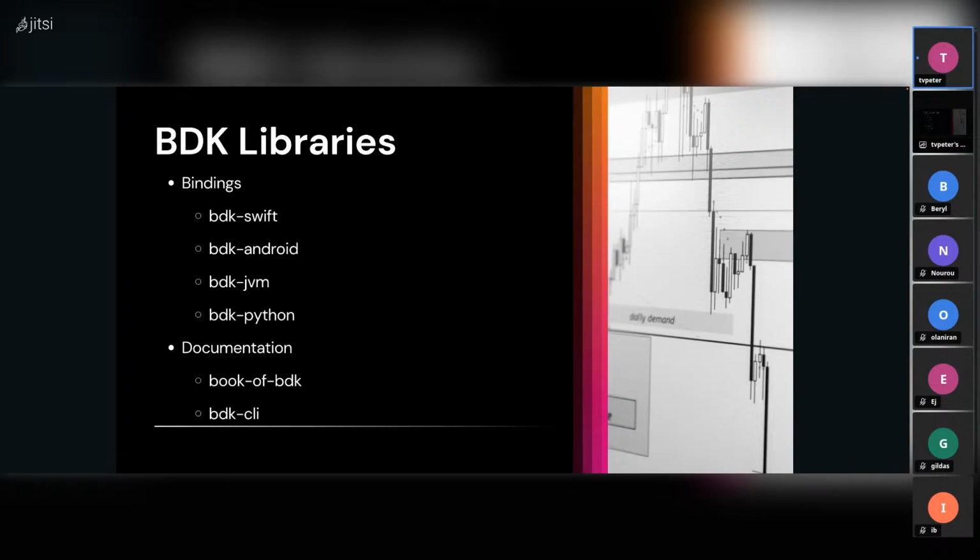Then we also have what is called the BDK CLI. The CLI is a command line binary tool that you can install on your system. Once you have Rust configured on your system, you can install this library, or even if you don't, you can download the compiled version and play around with it on your system. So you can learn so many things with this tool. You can use it to create wallets.